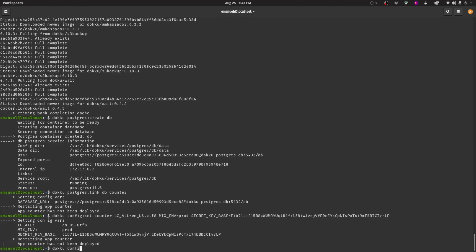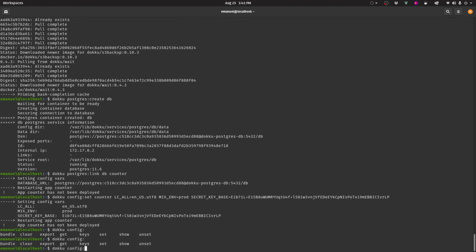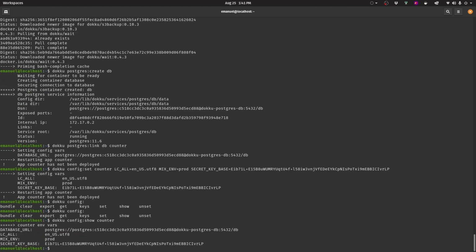If we go ahead and type config and then show the config variables of our counter application, as you can see, it now has DATABASE_URL, MIX_ENV, LC_ALL, and also the SECRET_KEY_BASE, which means that we have all the environment variables that we need in order to deploy this application.